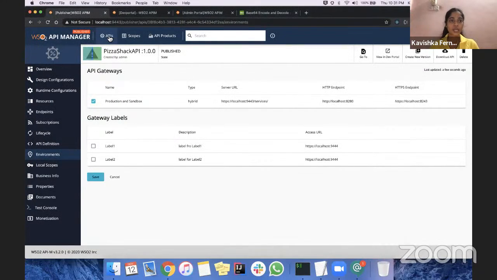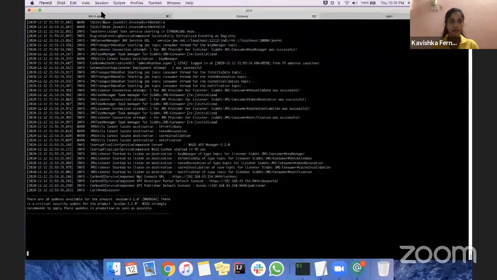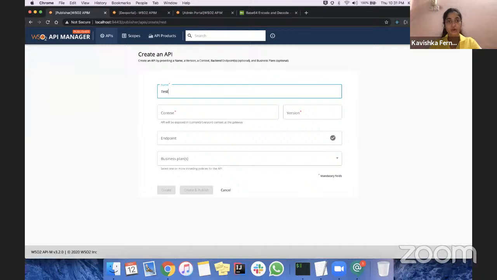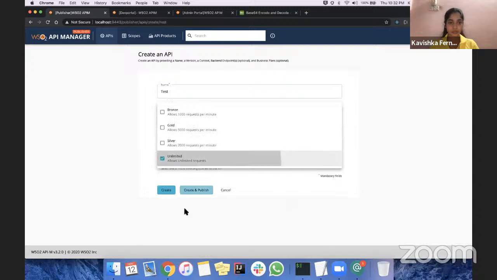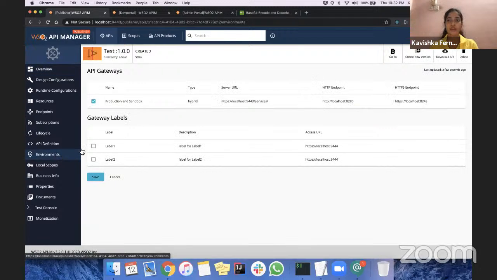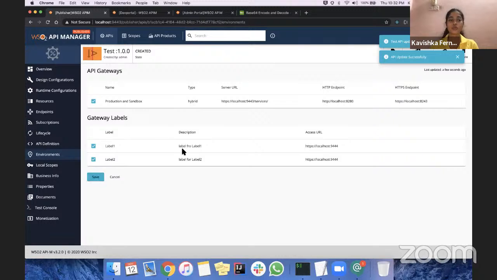Now, we will create a new API called test context text. And I am going to create this API. Now I am going to go to the environments tab, and in the environments tab I'm going to select label 1 and label 2 and save. So now my API is going to get published in label 1 and label 2 as well.